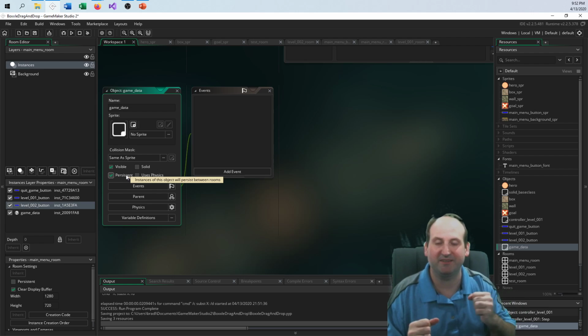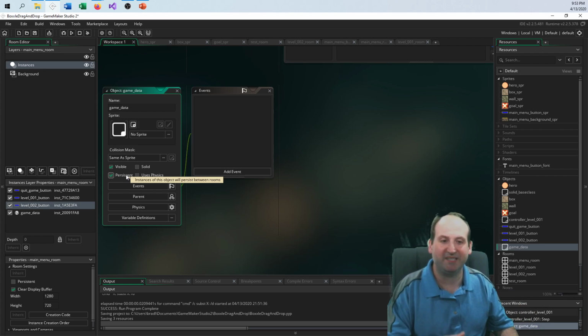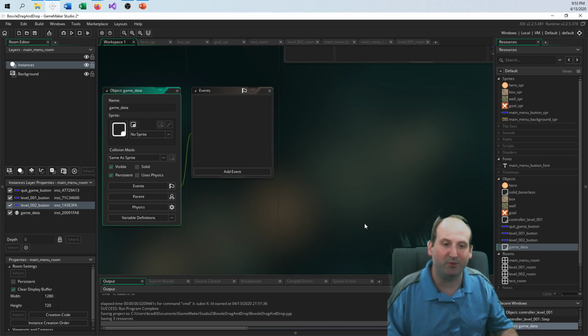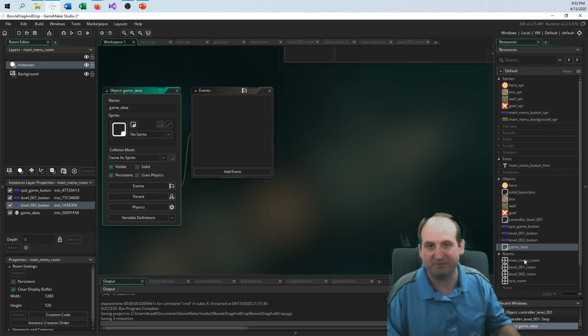I need this object to live. It's because if it dies after it gets out of the main menu and goes into level 1, well, there's no data. The data is lost. So by making it persistent and putting it into the first room of my game, this object will always exist as long as my game is running, which is a great idea.